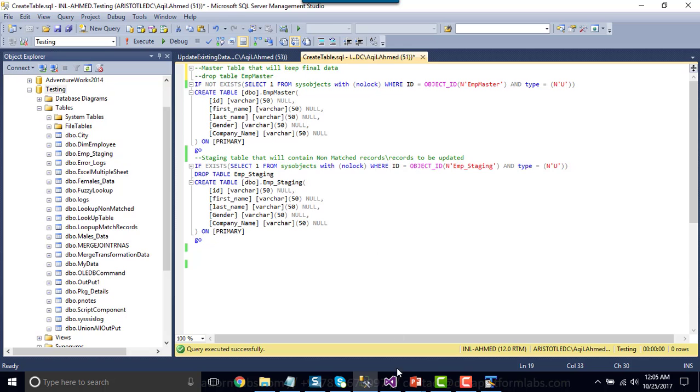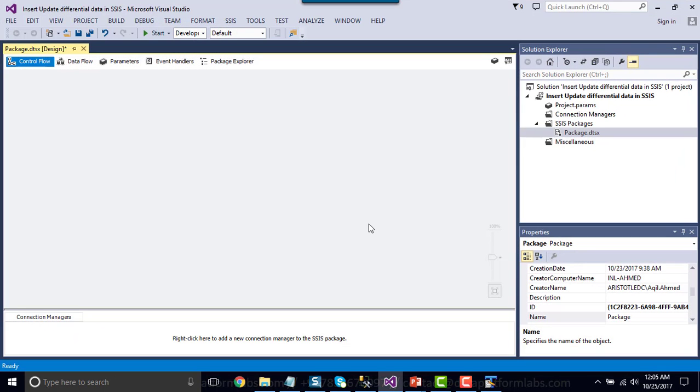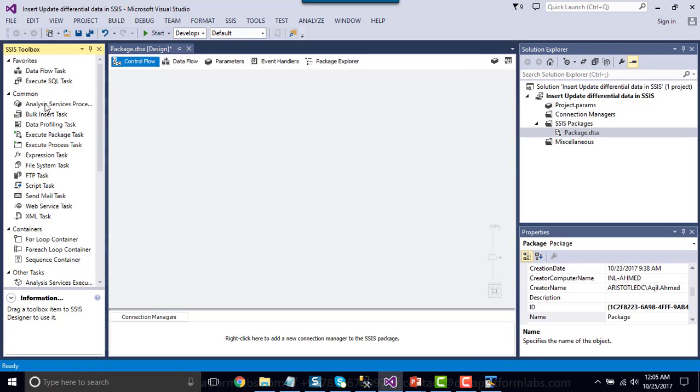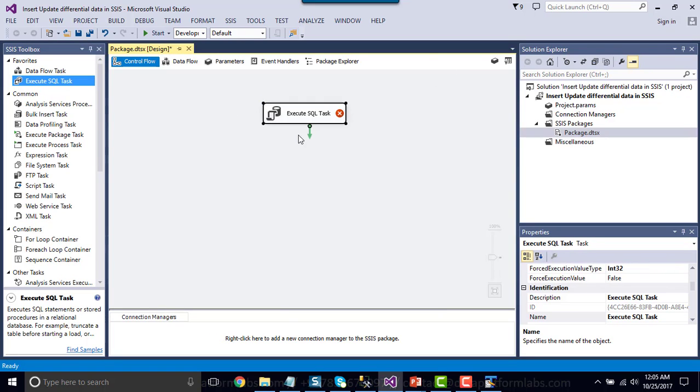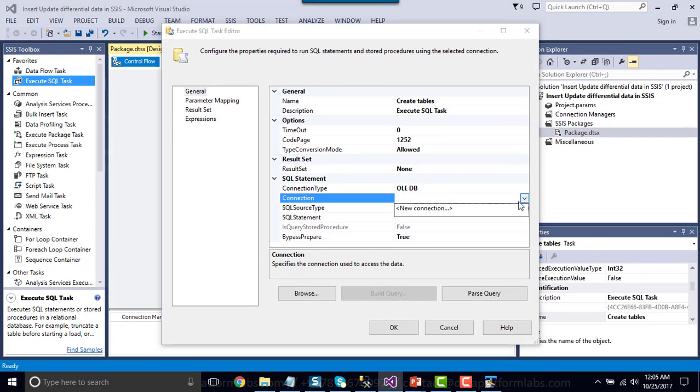So let me just open Visual Studio 2013. This is my SQL Server Data Tools 2013 that I will be using to create the SSIS package. First of all, let's drag and drop an Execute SQL Task that will actually create the tables, if the tables don't exist. So this task will actually create the tables at the SQL end if the tables don't exist.